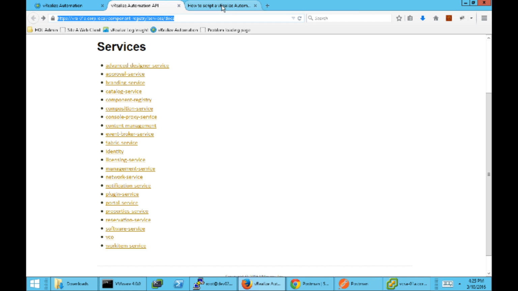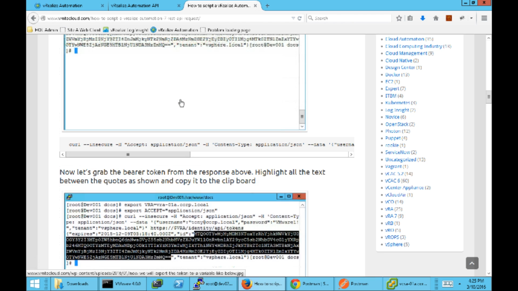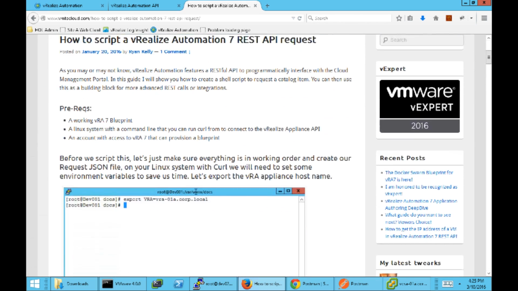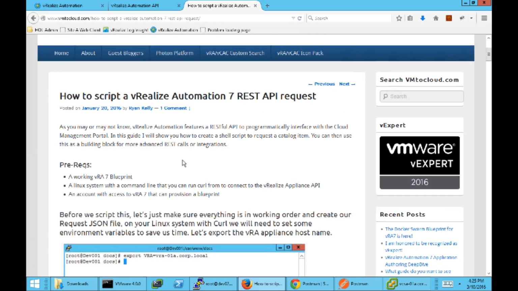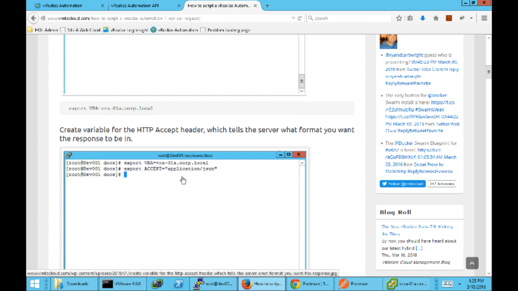Also, if you want to do this from the command line and you want further information, you can go to my website, www.vm2cloud.com, and just search for REST in the upper right hand corner. You'll see that I've provided a lot of documentation around how to invoke the API using curl, and some information around how to script getting that header and baking it into a variable so that you don't have to copy and paste it through the command line. You can do this all programmatically.